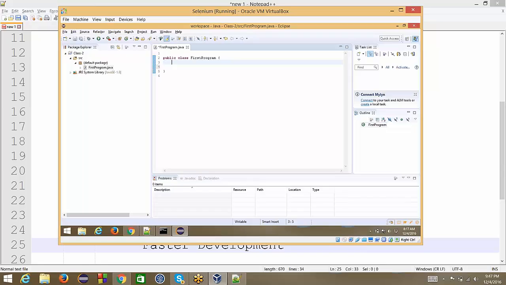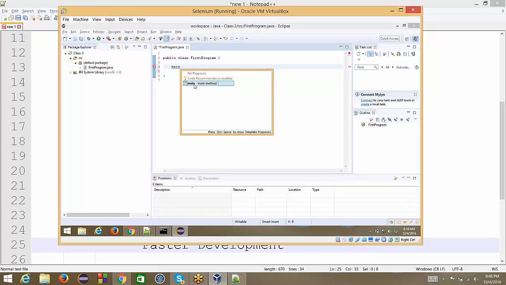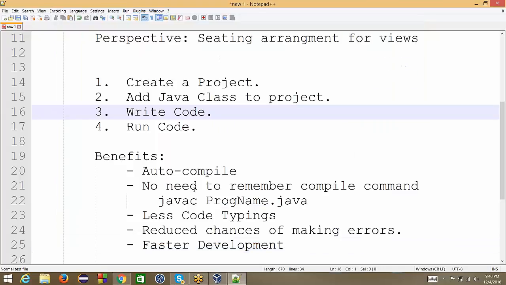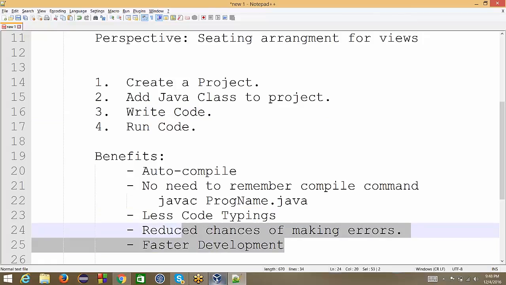In Eclipse, what I can do is I can simply write main. It's a shortcut in Eclipse, and I can do control space. I'm holding the control key and hitting the space. When I do that, you see Eclipse is saying that I can do the code recommenders. I can do the code completion and it is giving one shortcut. Main is a shortcut. If I go to this and hit enter, you see it has automatically written the public static void main for me. That's what I noted here is the benefit, that we have to do less code typing, chances of making errors are reduced, and I can type faster.